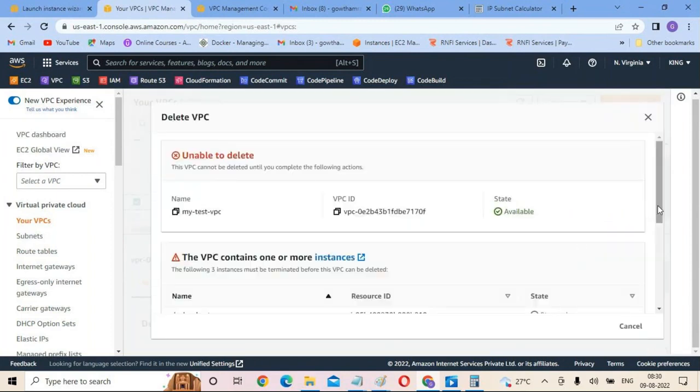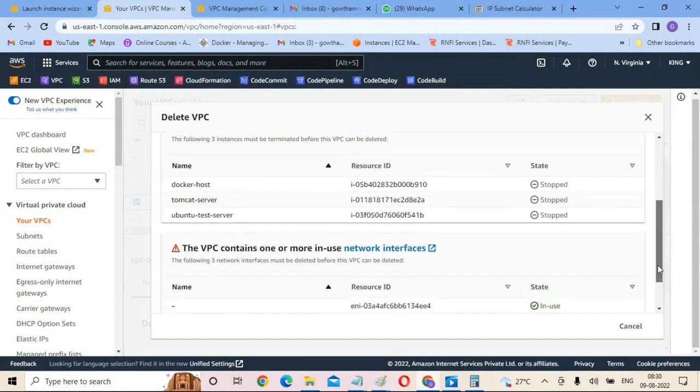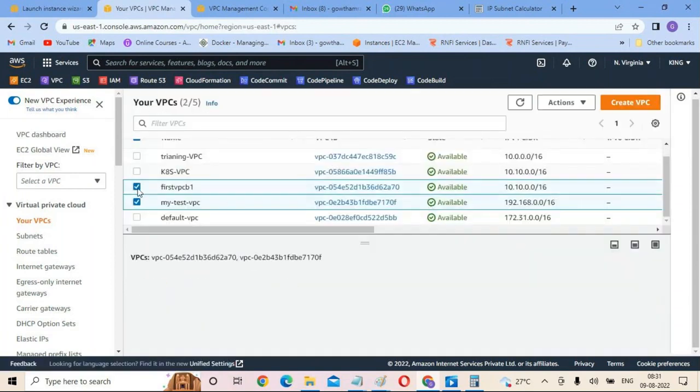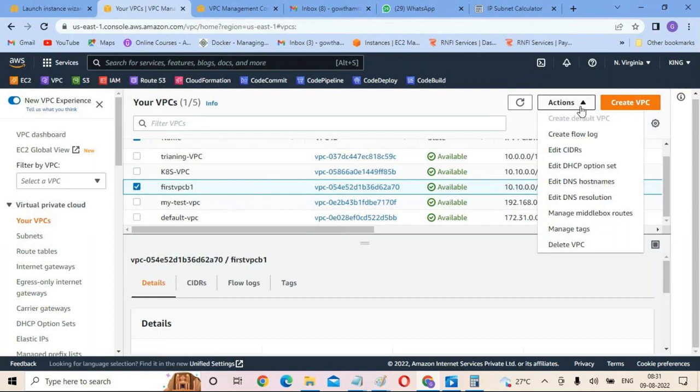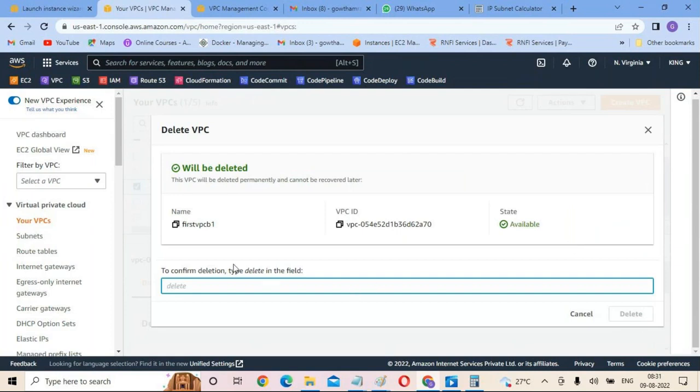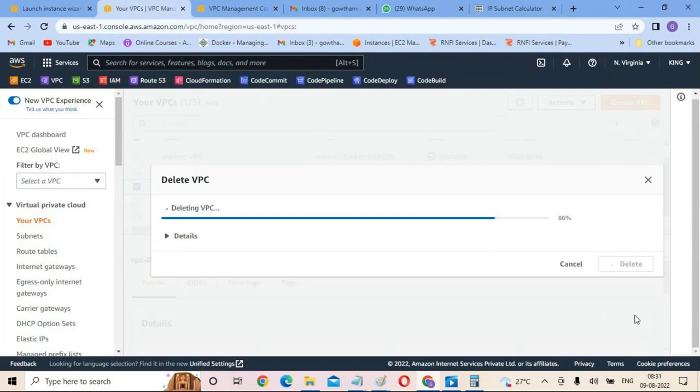Unable to delete. Why? Because I have configured a lot of things here. So okay, I'm going to delete this first VPC. If you want to delete something from AWS, you just need to type the word which is written here. It is asking for deletion confirmation. So you can type delete here, and click on delete, so that the VPC gets deleted.